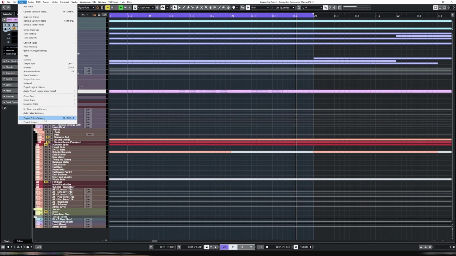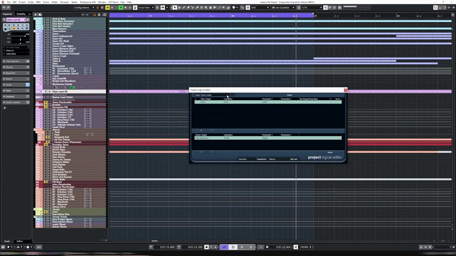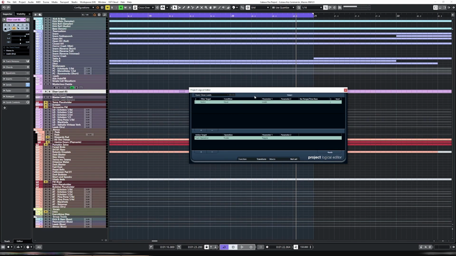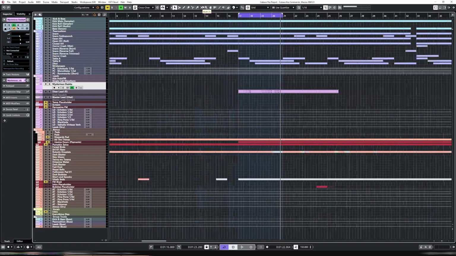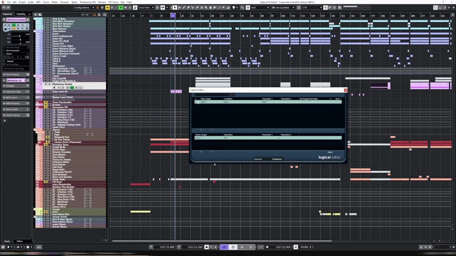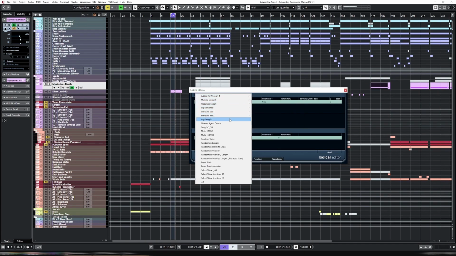There is the project logical editor, which is under project logical editor. So here we have functions such as opening, closing tracks, selecting tracks, setting colors, showing and hiding different reference tracks, splitting zones, solo and muting different buses. So they're all general track overview functions. Whereas the other one is MIDI logical editor. So to get to that, it's under MIDI logical editor. And then here we have functions such as randomizing velocity and randomizing note length. As you would expect, functions relating to MIDI itself.